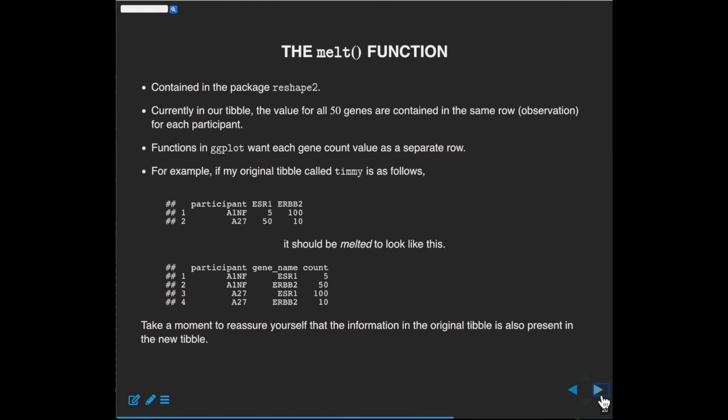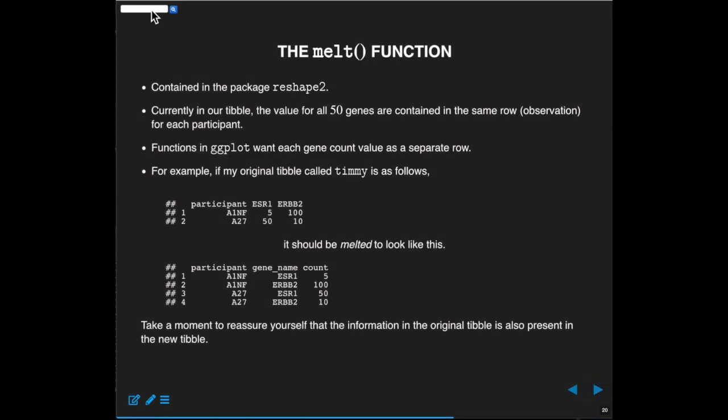Okay, so I'm going to begin by describing the MELT function that's in the so-called Reshape 2 package. This is a popular package. I've already installed it on RStudio Cloud for you. It's a bit confusing at first, but there's an assignment question that asks you to explore it on your own, so it'll help you get it straight in your head. It's an important function.